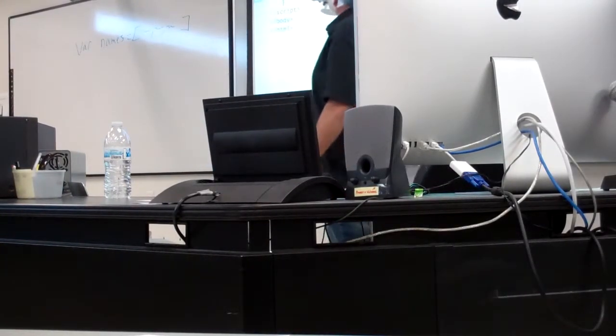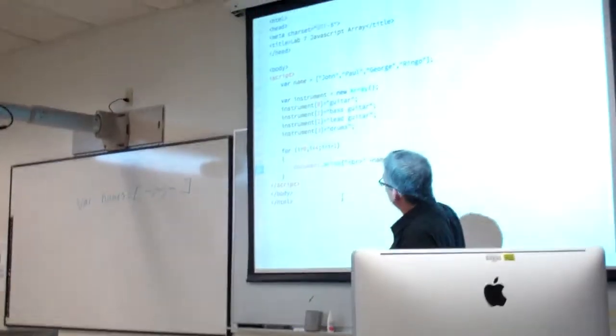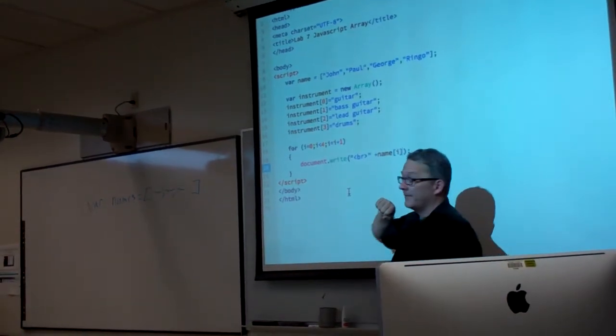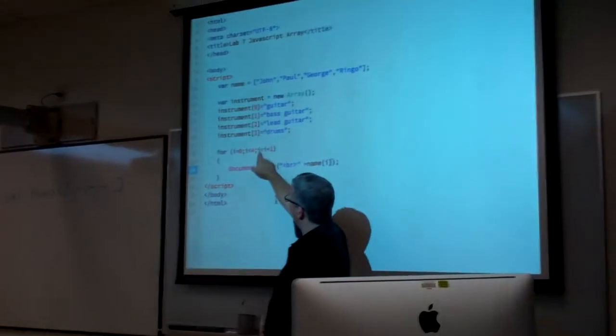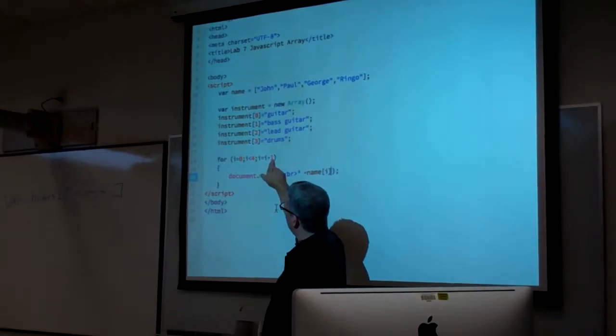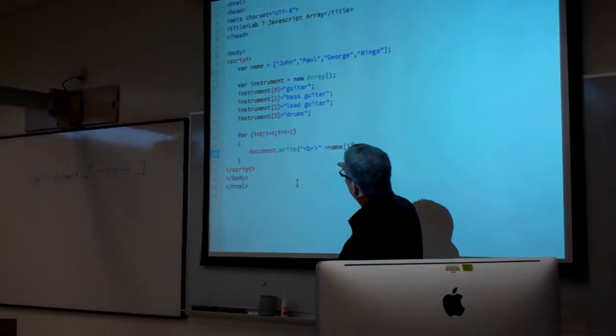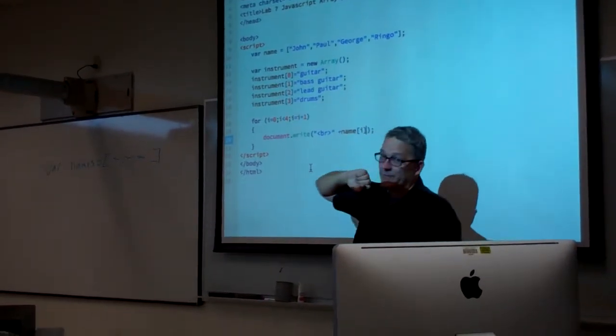So the first time through, i is going to be 0. Is 0 less than 4? Yes. So it's going to put 0 here. It's going to go down to the next line with the BR tag. Then it's going to say name 0. Name 0 is John. It's going to print John to the page. Okay. Then it's going to say 0 equals 0 plus 1 is 1, less than 4. It's true. So it's going to put 1 there. Then it's going to print Paul to the page.